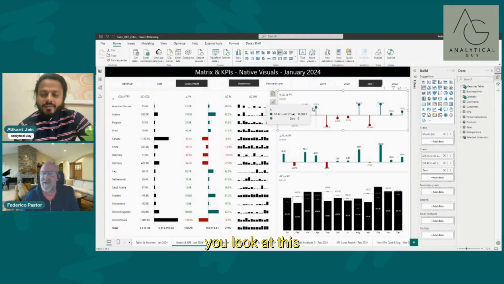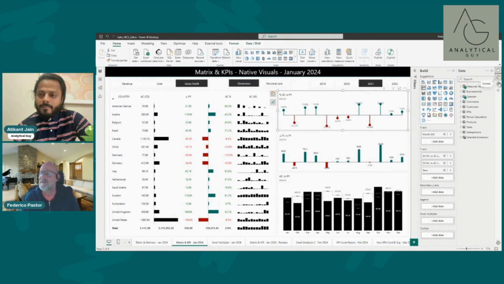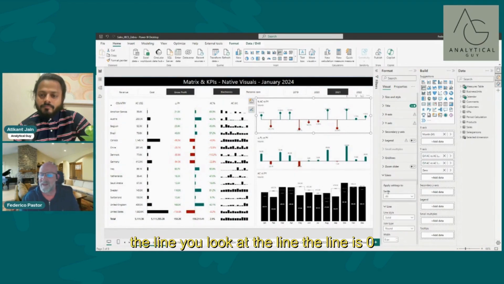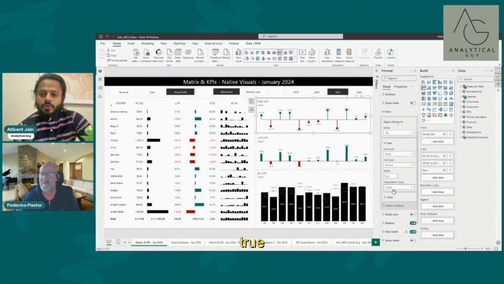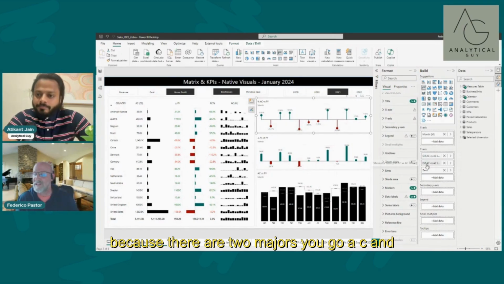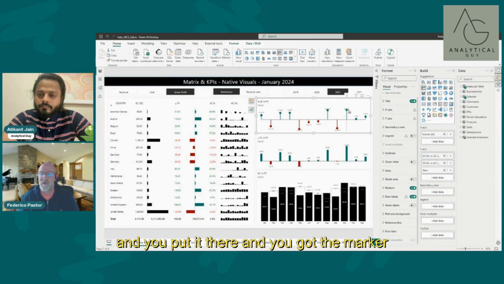Look at this, the little circles. They are the markers in a line chart. So we get rid of the line. You look at the line, it is 0. Okay, so now I open up the markers, and because there are two measures, you go AC and AC difference, so the negative and the positive, and you put it there. And you get the marker in green and the marker in red.